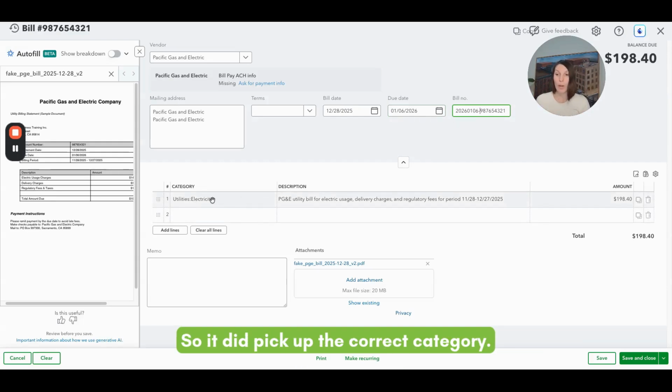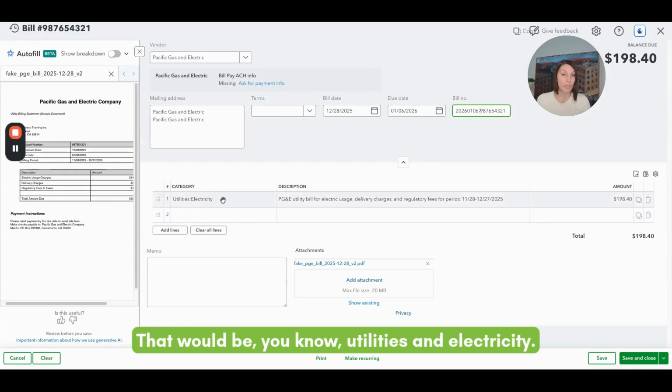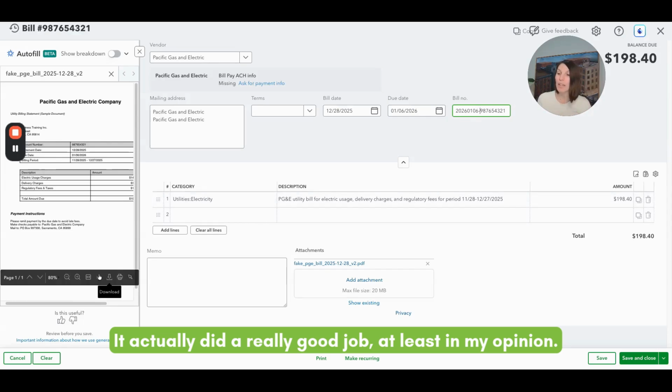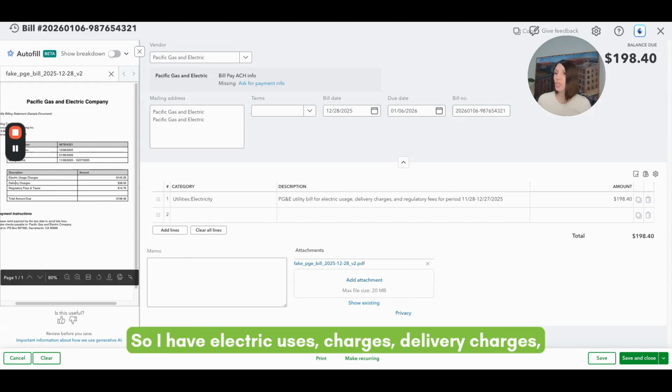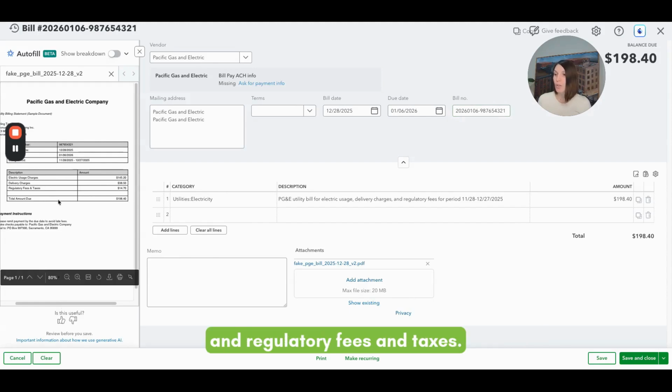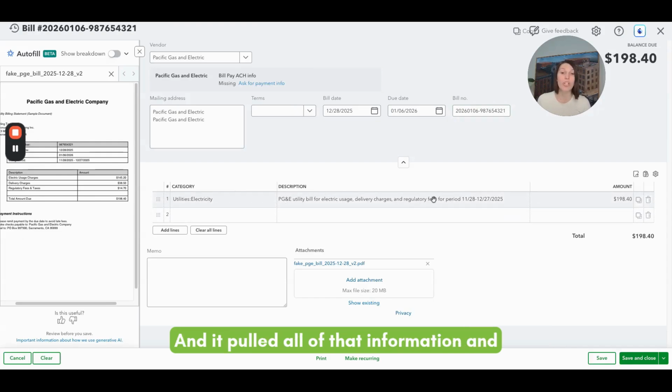So it did pick up the correct category. That would be utilities and electricity. And then here is where it actually did a really good job, at least in my opinion. It pulled all of this information. So I have electric usage charges, delivery charges, and regulatory fees and taxes. And it pulled all of that information and plugged it into the description.